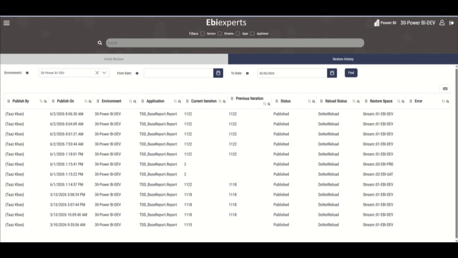That's Whip Active Backup in action. It delivers automated, secure backups and effortless restores for your Power BI workspaces.